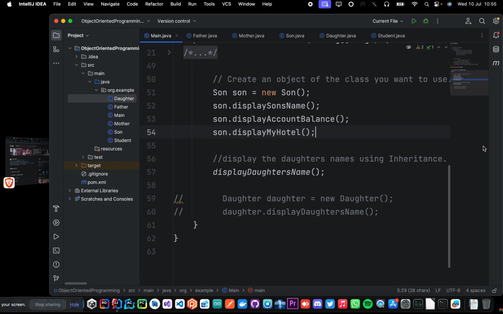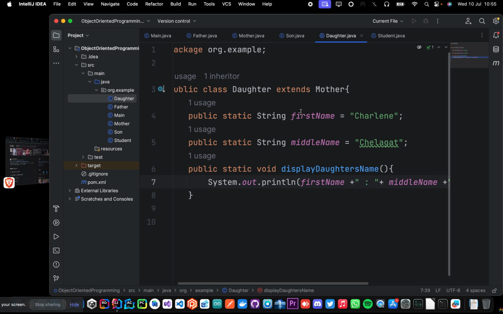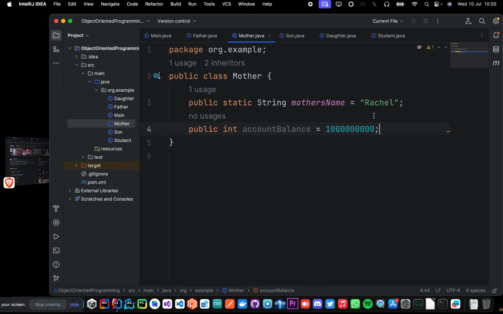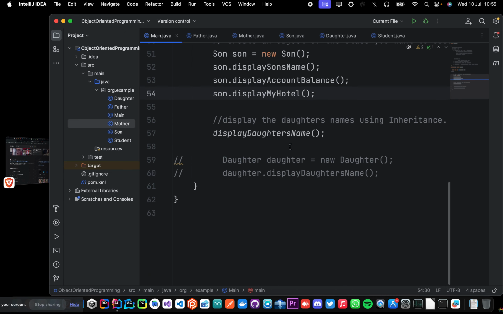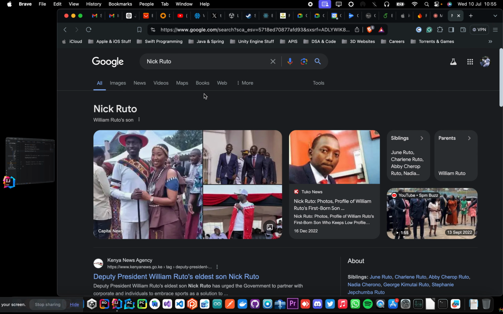So whatever you've done for the son, you can also do it for the daughter and the mother, I mean. You can add things to the mother, and whatever you add to the mother, the daughter can also access. So that is it for things to do with inheritance. I hope that you've at least gotten something from that example.